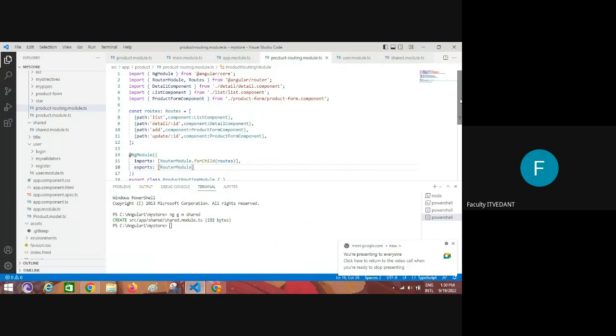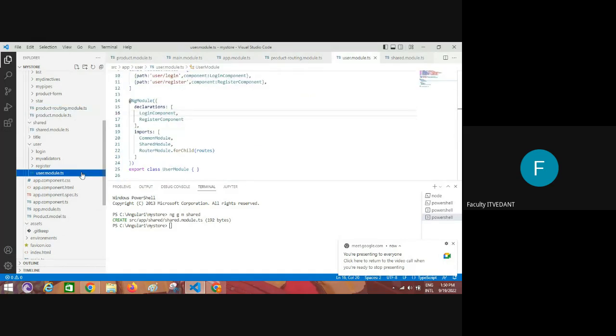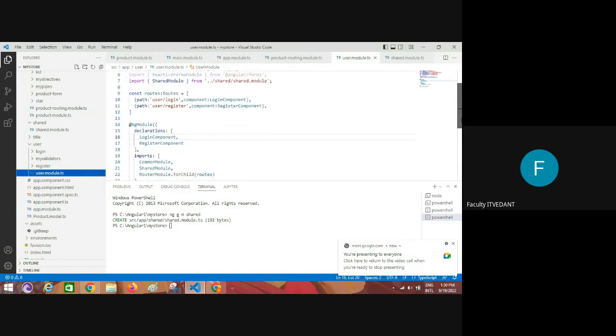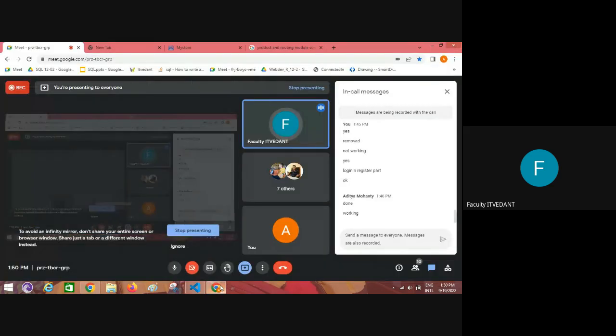Show me the user routing. User module. Yes, because we have not done that for users yet. We will do that now. I'll tell you how to do it. We have to do the same thing. Just stop your screen share. I'll share it now. Okay.